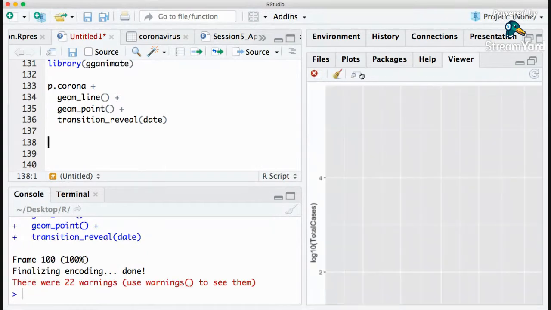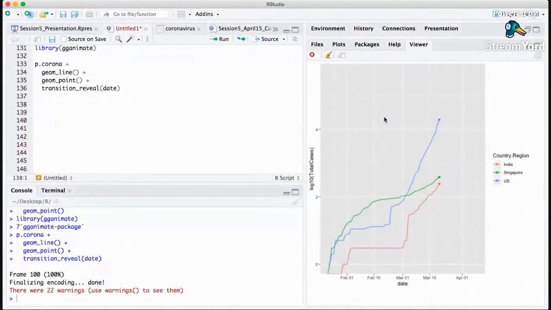Right. So the plot size is a little bit big. But here you will see how the gganimate is working. So we just told it to reveal the transitions based on date. So it is going to make the plot, but it is going to keep on adding points one by one based on individual dates. Right.